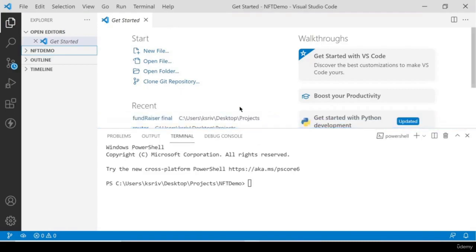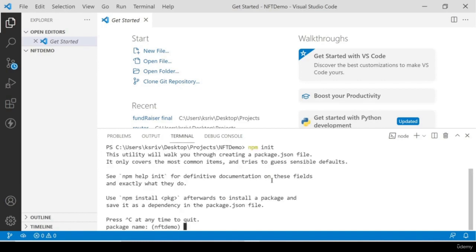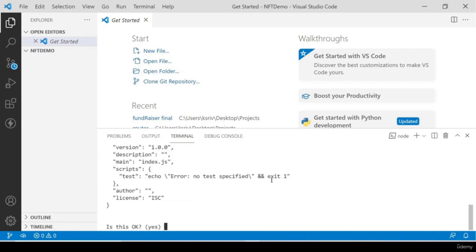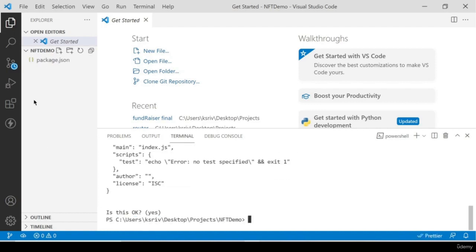Now here I am on Visual Studio Code, and you can see that I have opened NFT demo in my terminal. This is simply a folder. I haven't created anything yet. I have just created a folder and opened it in Visual Studio Code. Now here we will type npm init so that package.json files can come to us. I will simply press enter 5 times, and this is done. Now we can see that the package.json file is here.